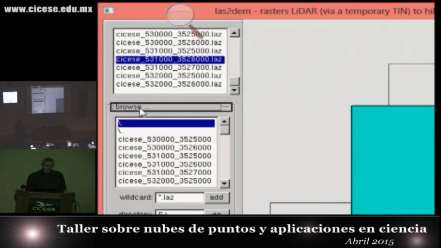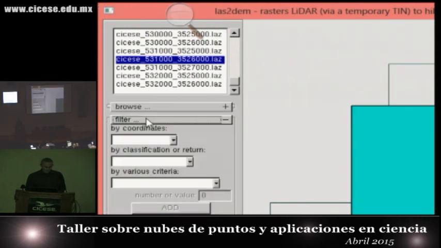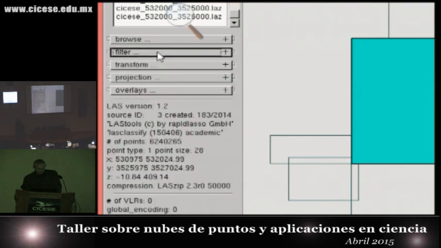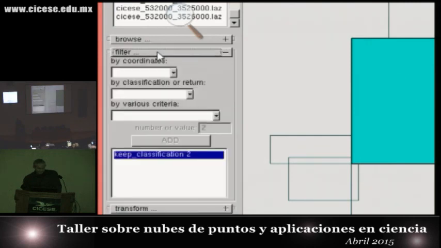And again, we need to filter, remember? It is with the ground that we stand on, so we need to filter by classification the points of class 0, of class 2. Keep classification 2.